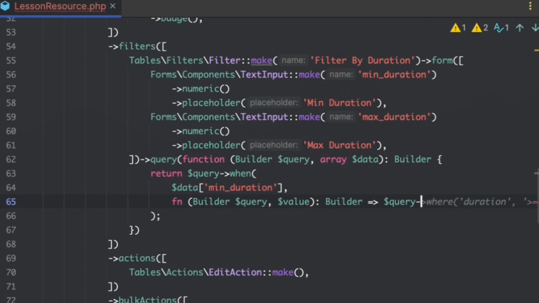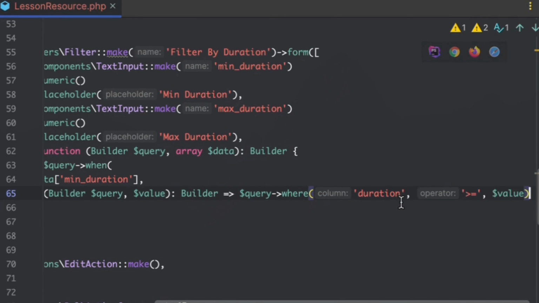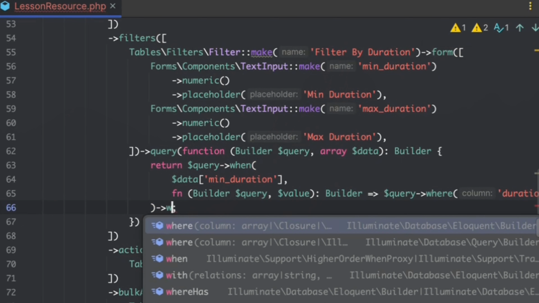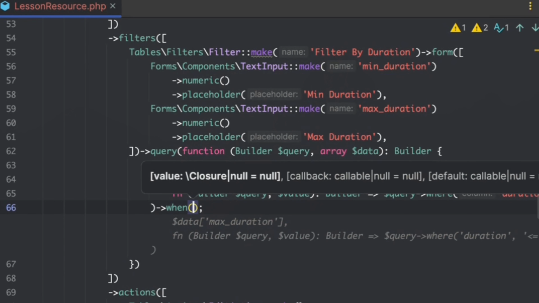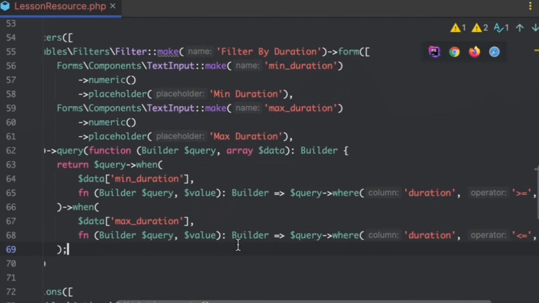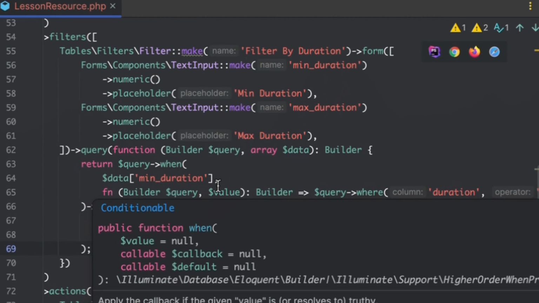where query, in this case, and we're going to say duration is greater than the value. And we're then going to do exactly the same thing, just instead this time we're going to do it for the maximum duration, just like this. And you can see we now have this ability here where we should be able to filter. So let's test this out.